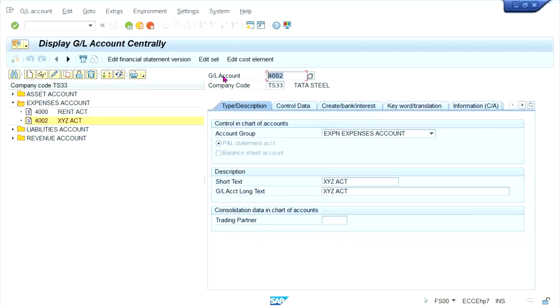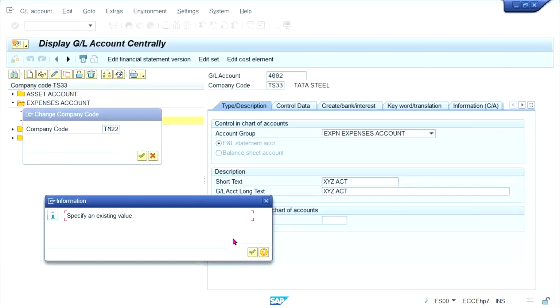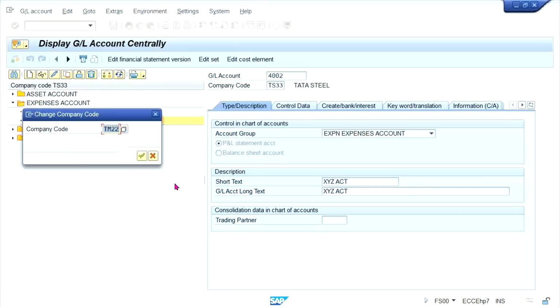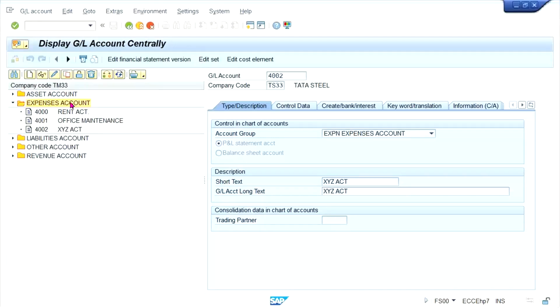And same 4002 we have created ABC account for Tata Motor, right? So if you go to Tata Motor, sorry, TM33. If you go to Tata Motor, check your ABC. Oh my god, this ABC converted into XYZ. Why? You guys are saying there is no impact. Then why is there impact? The ABC is gone. Tell me, guys.